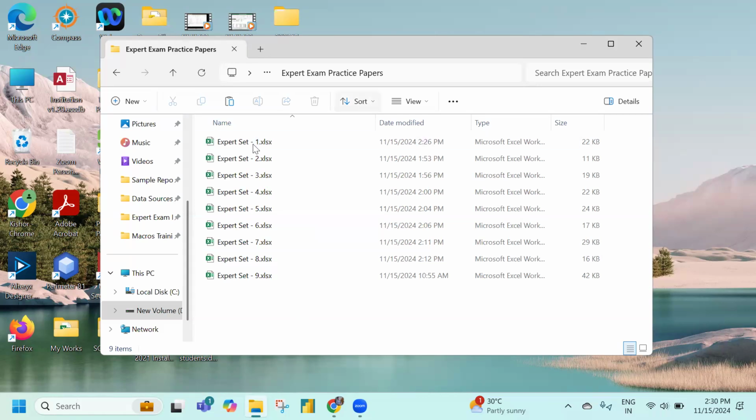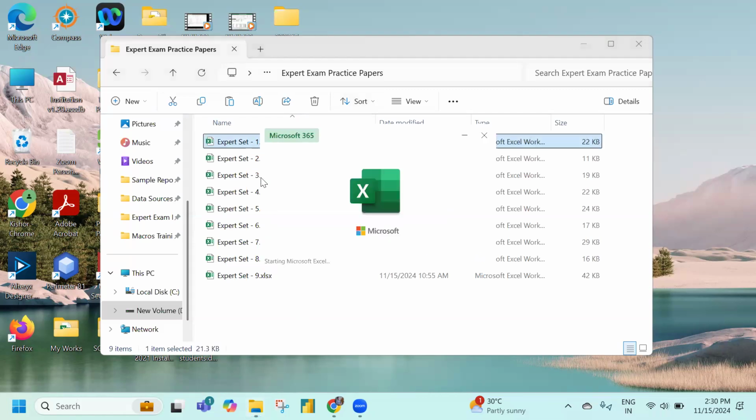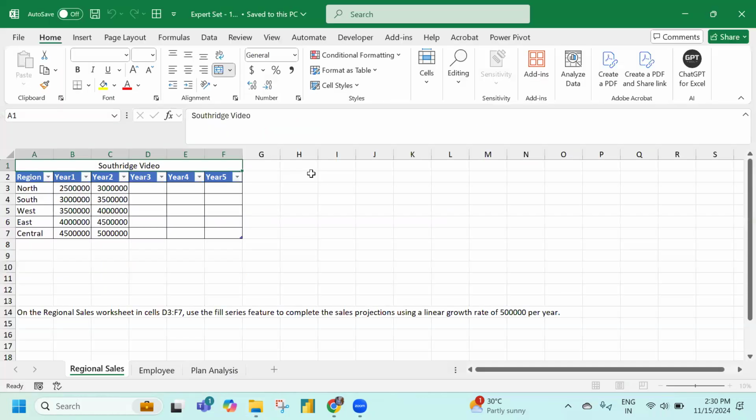Okay, so let's practice these papers one by one. Let's go to expert set 1. It's the same zipped folder I've shared. Unzip the folder and you can start using it.